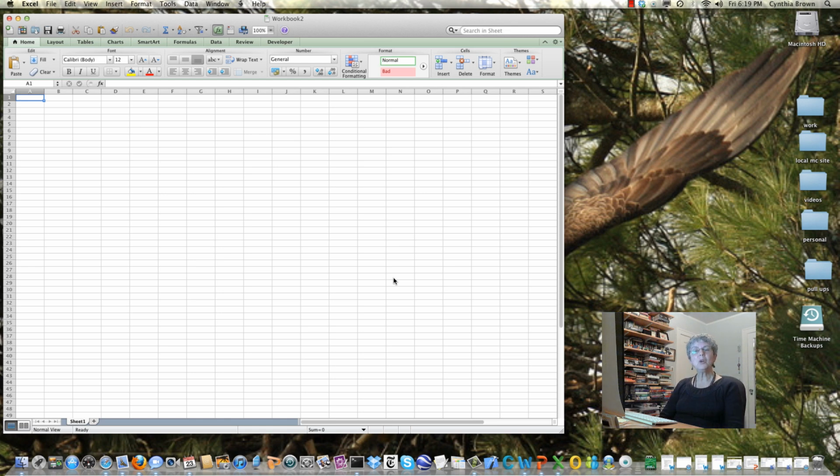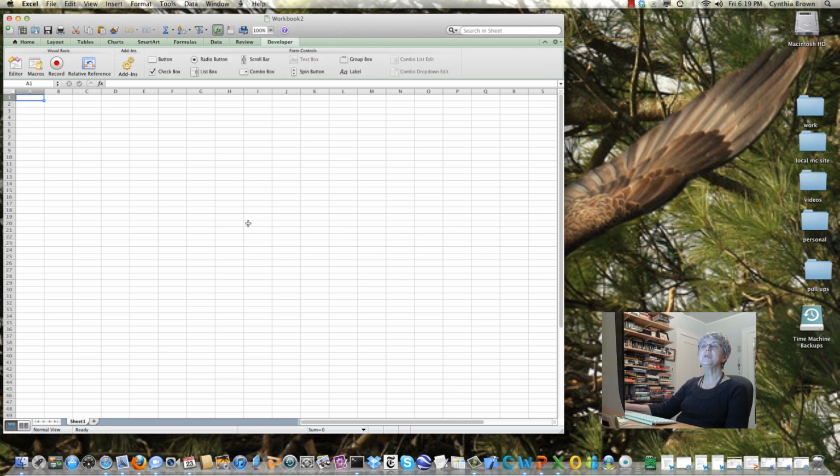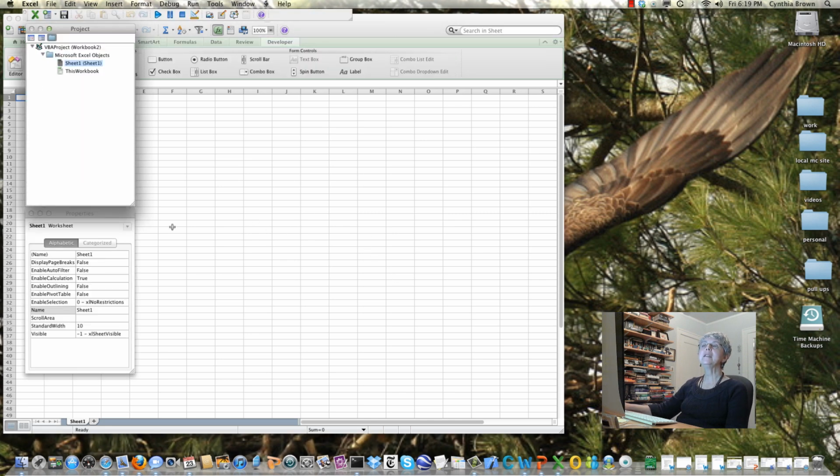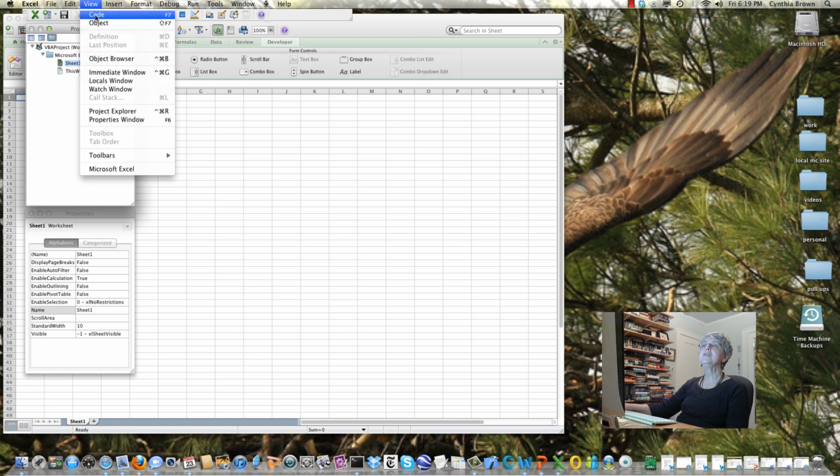Hi. In this recording, we're going to actually write a small macro, make a button for it, and show you how all this works. So let's get started. First of all, I'm going to go to the Developer tab and go to the Editor. Now, I organized my project window and my properties window the last time I was in the Editor, but I also want to show the code window, so I do that here.